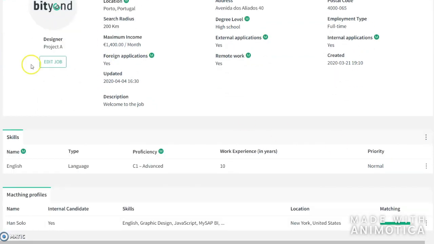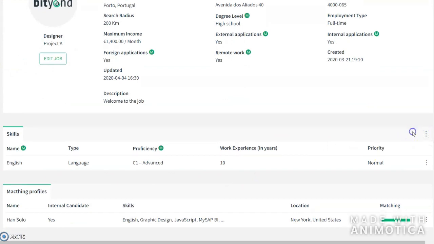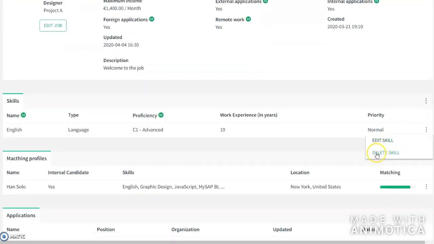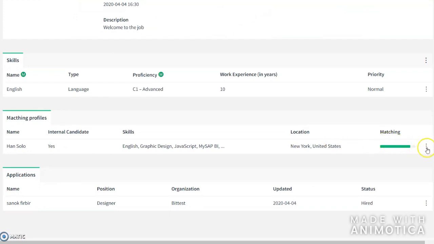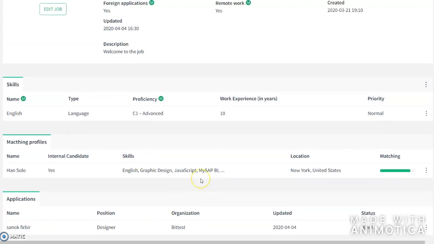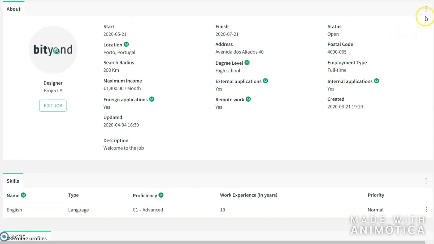Right. Here, you'll be able to check the skills that you've assigned to your job. You'll be able to see as well all the matching profiles, so the people that match the job you've created. You'll notice how the skills always match and you get the matching result on the right.